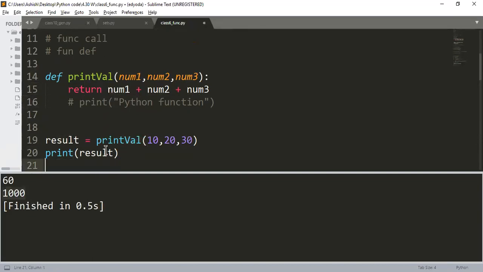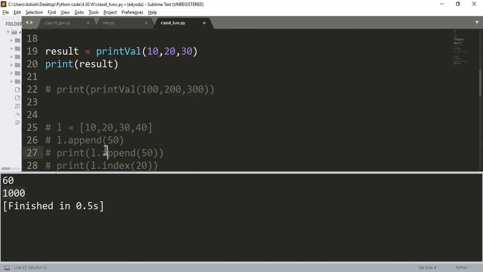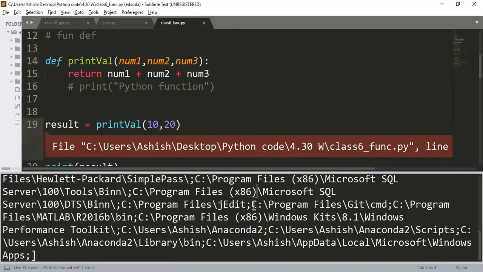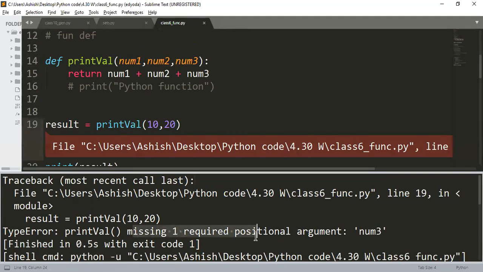So we have different ways of passing the values. The first one is the positional argument system. What a positional argument system means is, if you are passing three values, your function definition should also have three parameters. If I pass two values here and execute, it will throw an error saying missing one required positional argument num3. So you have to make sure that you are passing three values. Same way, if I'm accepting only two values, I can only pass two. So this is the first one, right?